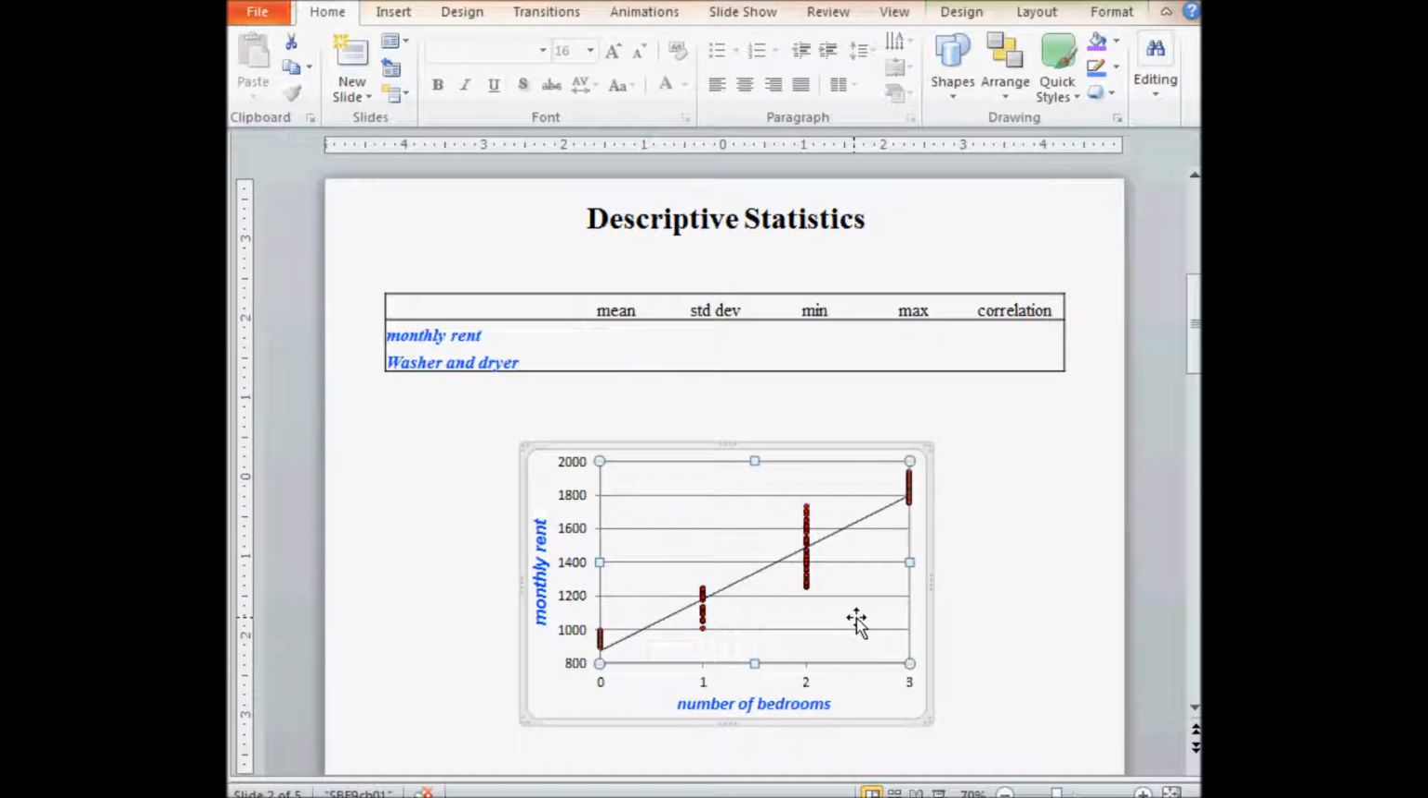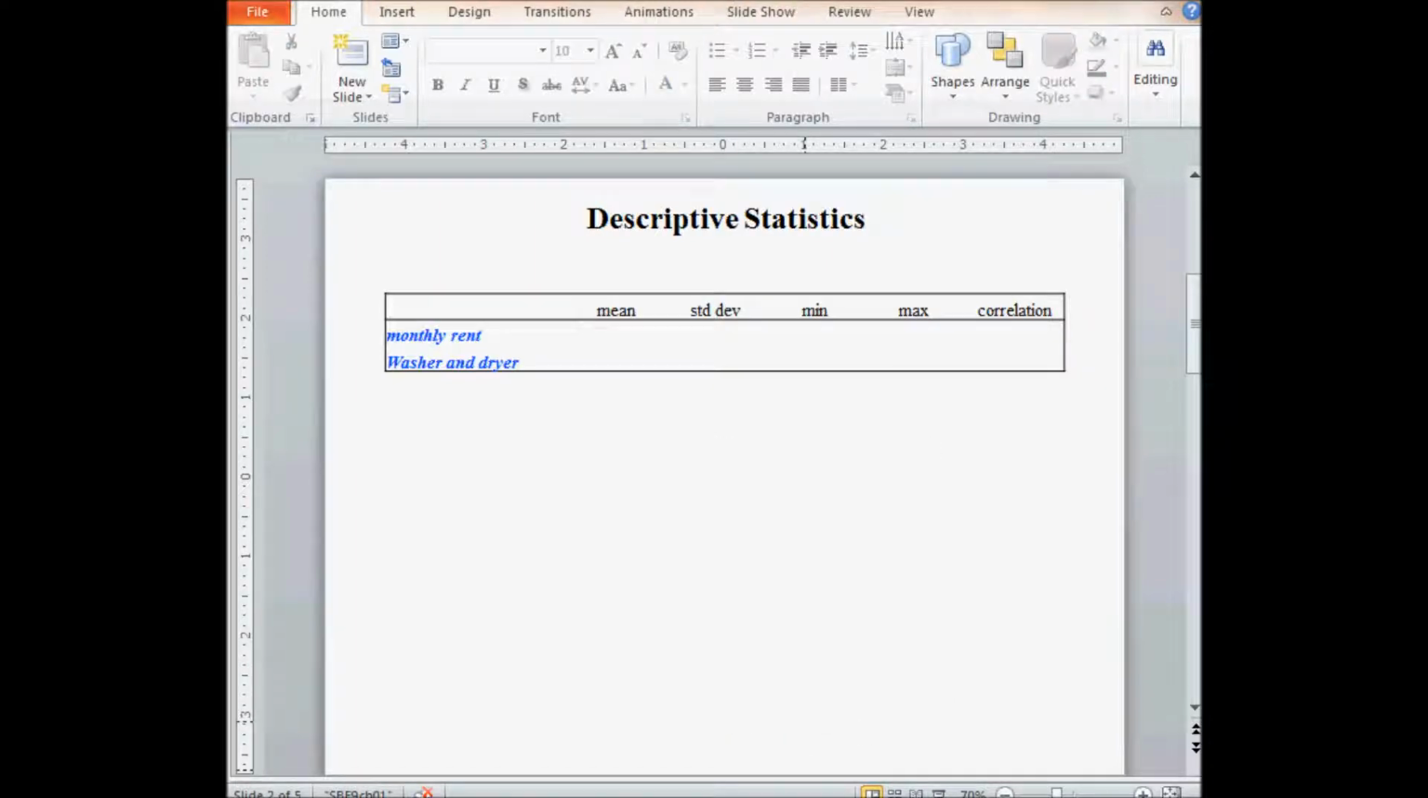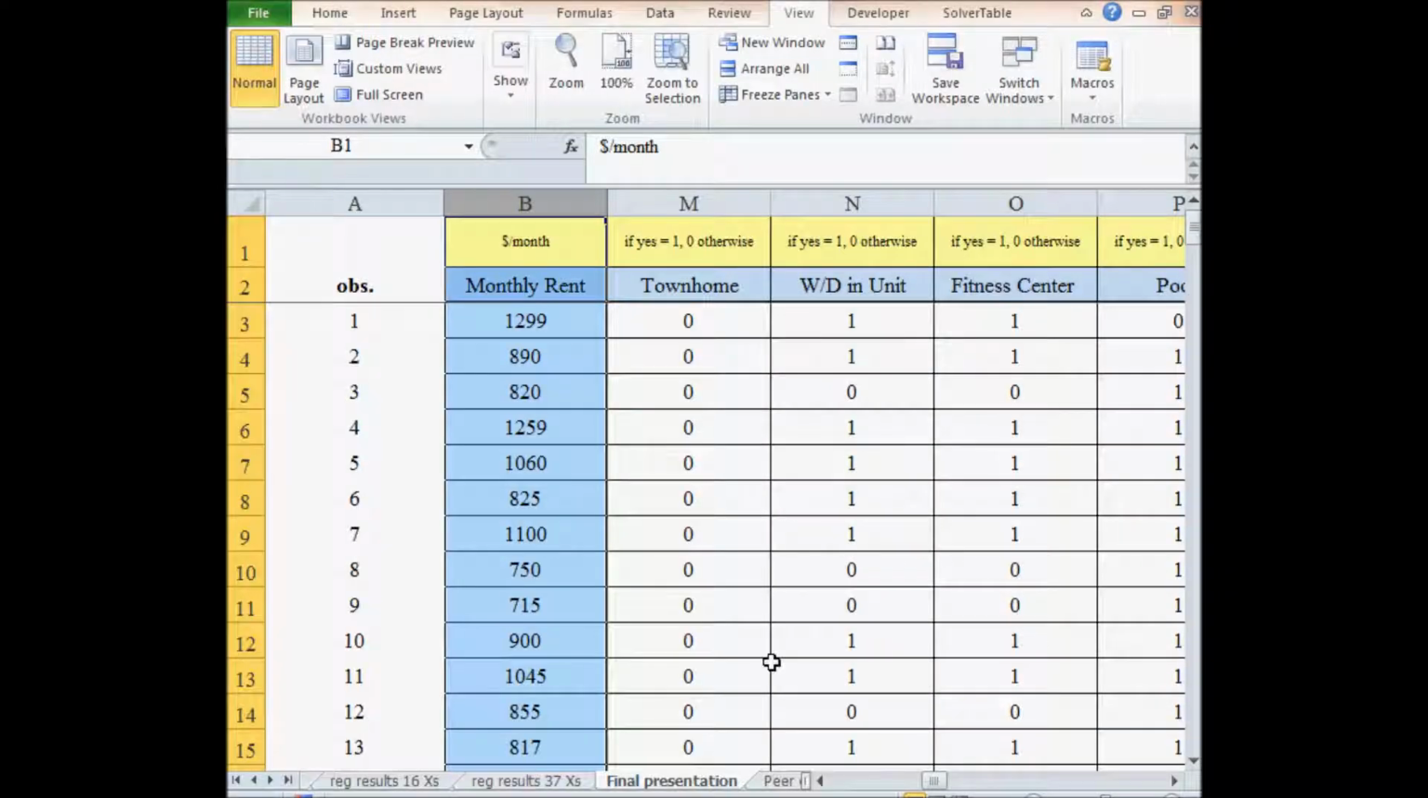And this down here is the scatter plot of the variables I have to analyze for the multiple regression analysis final presentation. So I'm going to go ahead and delete that, but I need to have monthly rent on the vertical axis and washer and dryer on the horizontal axis. Then I'm going to go back to Excel and get my two variables.